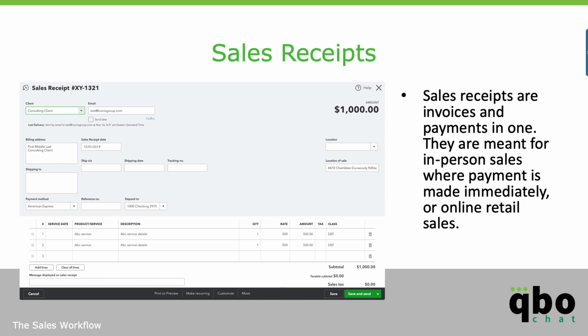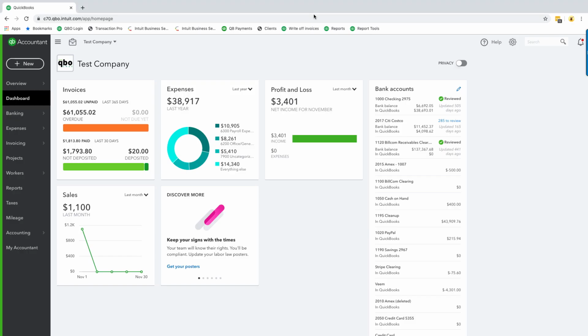So you have a whole bunch of sales in one day. You might actually enter one sales receipt for all of those transactions in one day. There's a ton of different options here, but the most important part is to know that a sales receipt is both an invoice and a payment in one. So we don't need to worry about receive payment in this situation. So let's go in to start a new sales receipt.